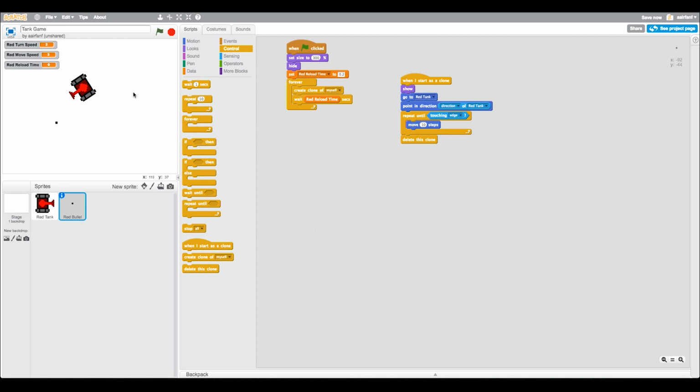Basically, all this is doing is, I'll show you here. We're setting the reload time to 0.2. We're hiding the original sprite, and then we're saying every 0.2 seconds, create clone of myself. When I start as a clone, show myself, go to the red tank, point in the direction that the red tank is pointing. As you can see here, it's pointing in this direction, right? So all we're going to do is point that way. And then until we touch the edge, we're going to keep on moving 10 steps in the direction. Once we touch the edge, we just want to delete this clone so we don't lag up our game.